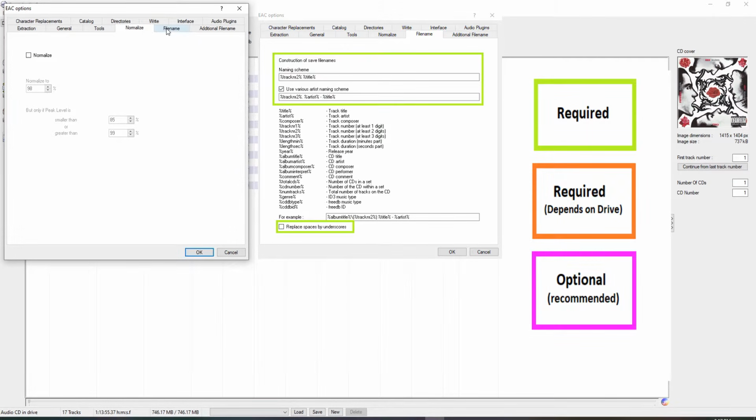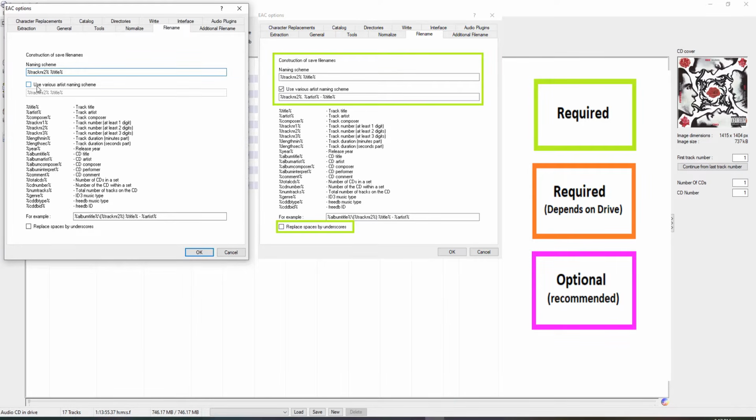Next, we go into File Name. In File Name, turn on use various artist naming scheme, and at the very bottom, make sure that replace spaces by underscores is turned off. Although replace spaces by underscores is not actually required to be off, I'm telling you to turn it off because it looks ugly and no other reason.